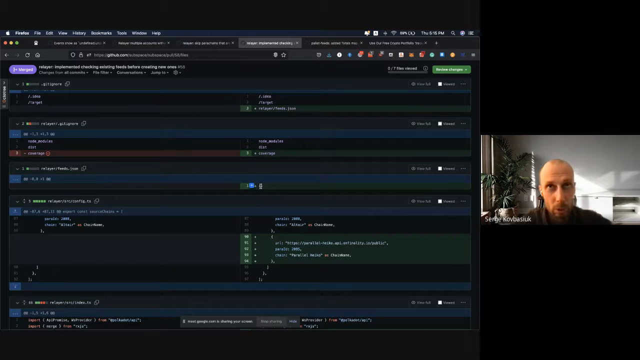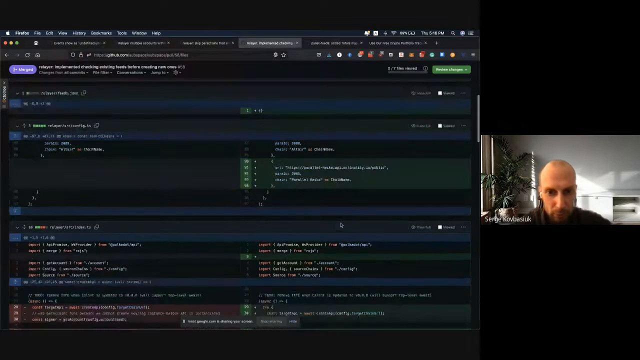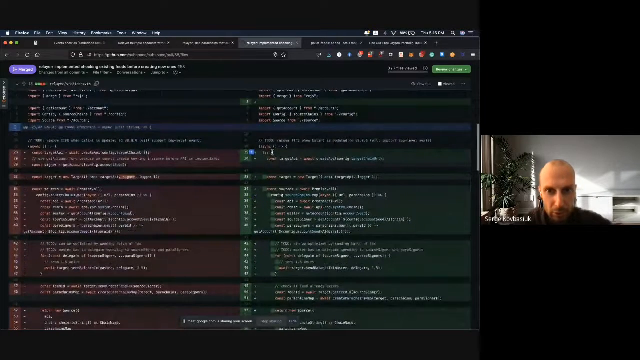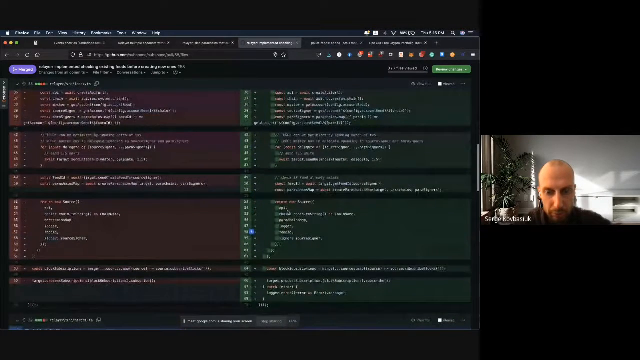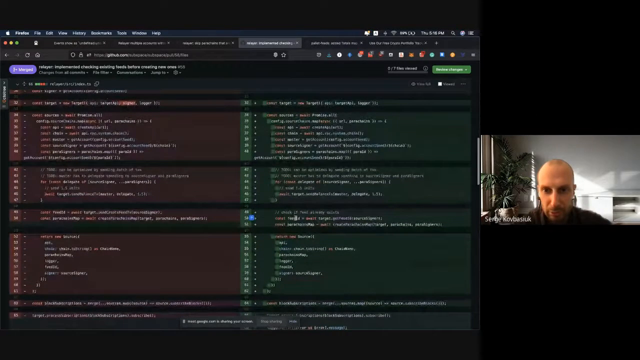So the wallet address is the key and the value is a feed ID. Next time, if we restart the relayer, we check in this dictionary if there is already a feed ID for this particular signer. And I have added a new parachain, which is Parallel Heiko. And here I added try catch because there are a lot of things that can potentially fail.